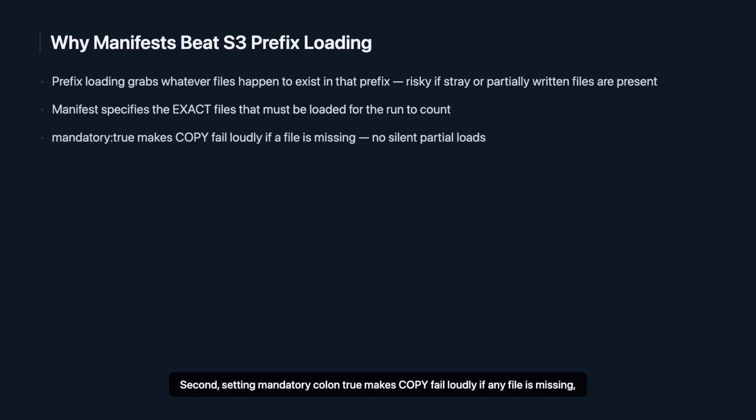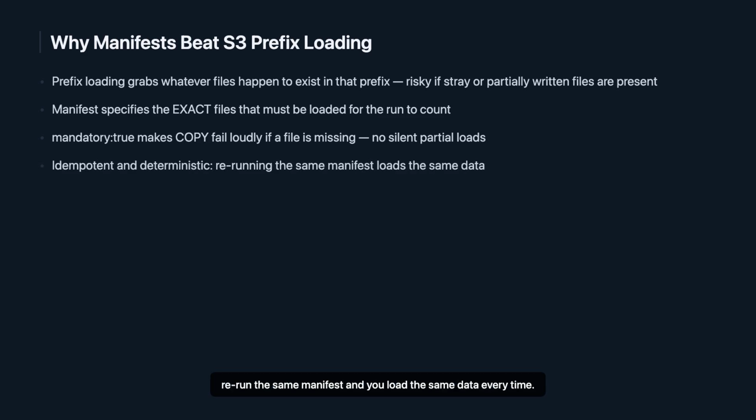Second, setting mandatory: true makes copy fail loudly if any file is missing, so you never get a silent partial load that quietly corrupts your data. Third, manifests are idempotent and deterministic by design. Rerun the same manifest and you load the same data every time. That's exactly the property you want for production pipelines, where reruns after a failure should never duplicate or skip records.